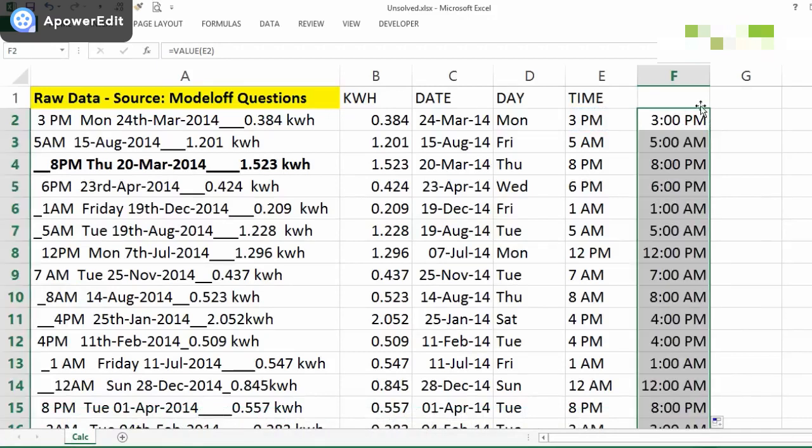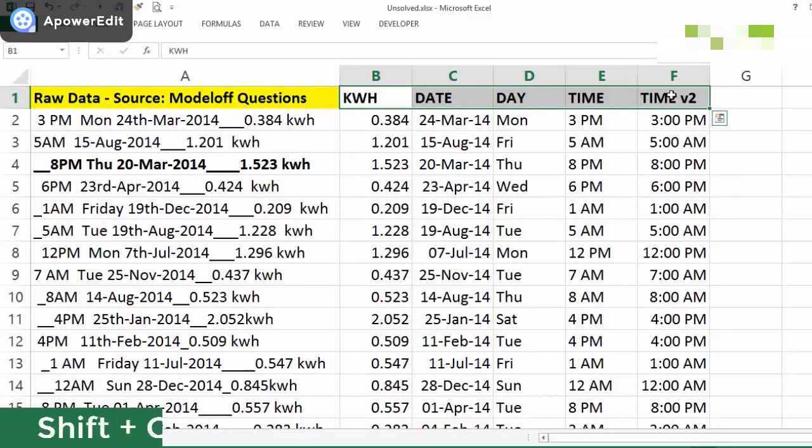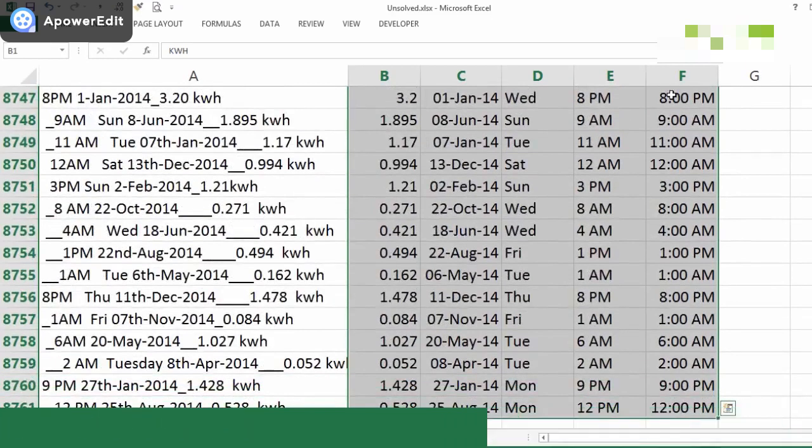There you go. You got your results. I'll keep a heading of time version 2. With all this important information right in front of you, you're all ready to move on to the next step of data analysis. I select the data using Shift Control down.